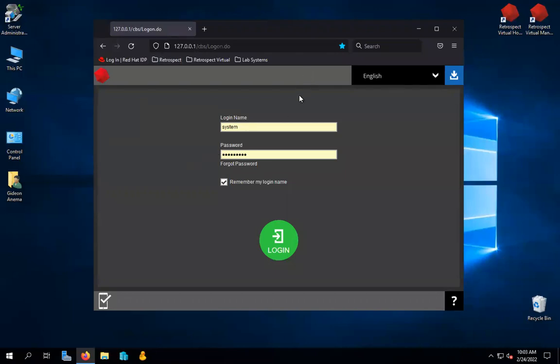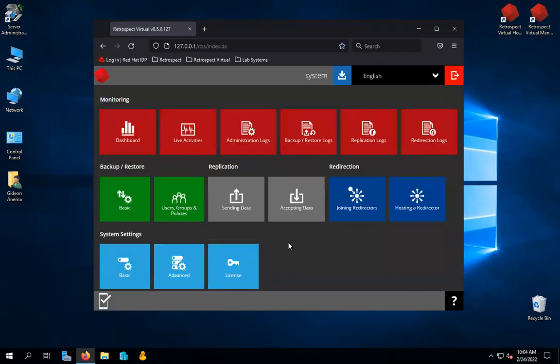So let's get started with the management console. The default login when you first get in is going to be system, and then you can set it to remember your login name if you want to. And it's going to bring you to this dashboard. I'm not going to be covering everything in detail here today, but I'm going to hit on some key points. The first being this license portion down here.